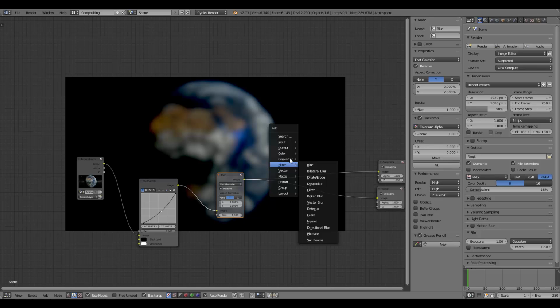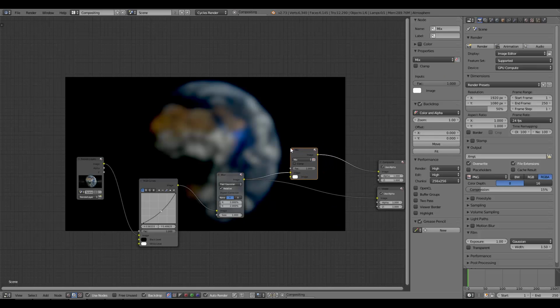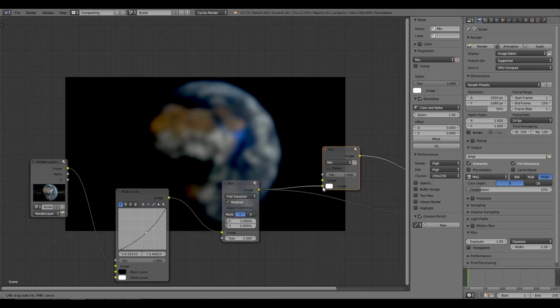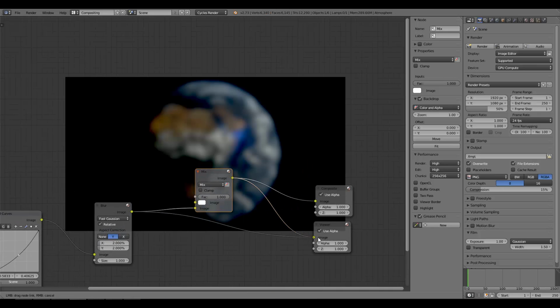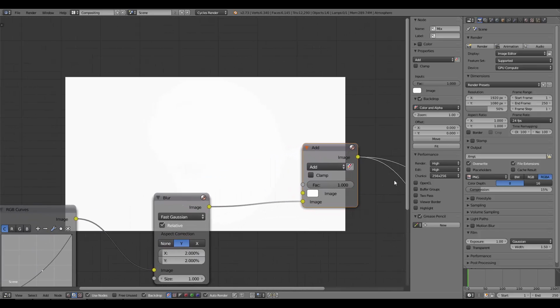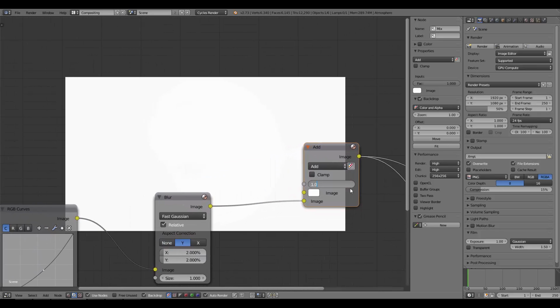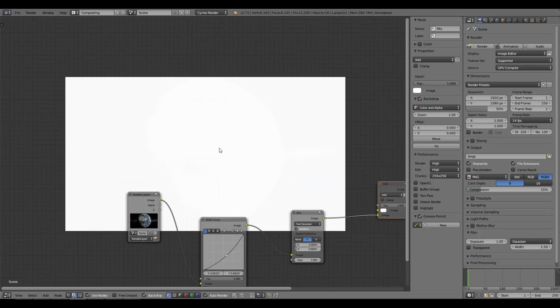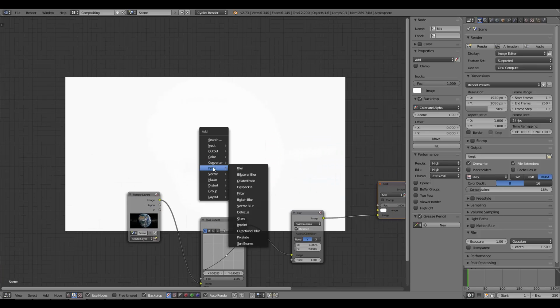We want to add a mix node there. Instead, that one to the bottom. Change it to add and make the factor. We'll keep the factor at 1. So now we want to add another blur node.